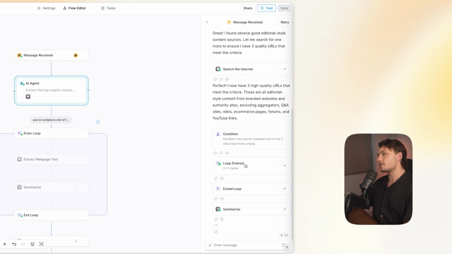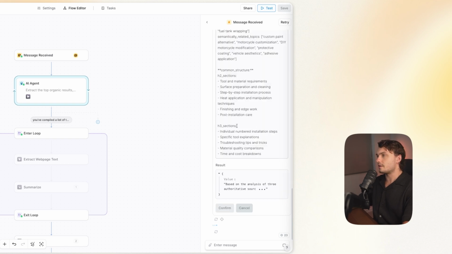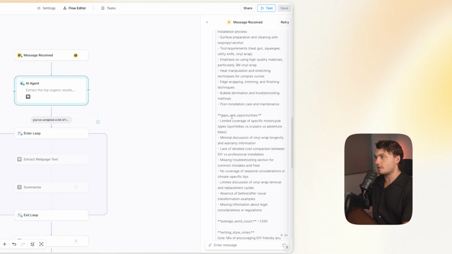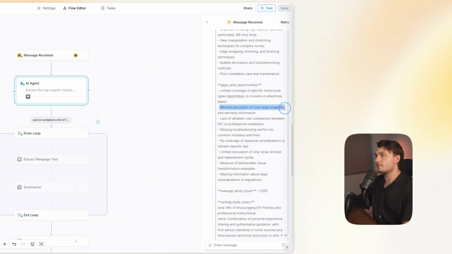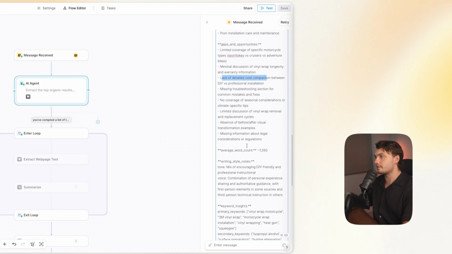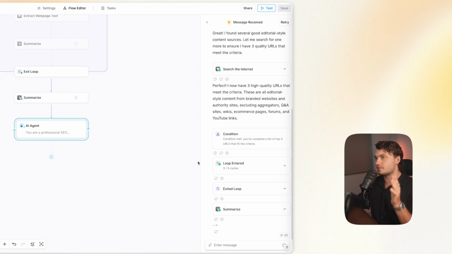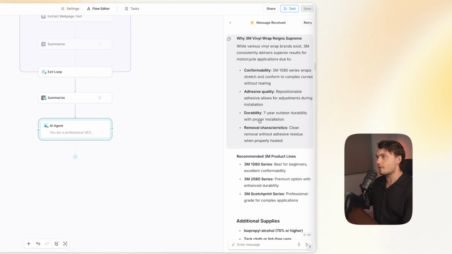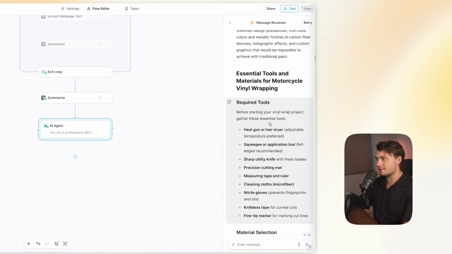Then as you can see, it sent all of them into a loop where each URL was extracted and summarized, and then it finished our high-level summary of all of those articles. As you could see here in gaps and opportunities, there was limited coverage of specific motorcycle types, minimal discussion of vinyl wrap longevity, lack of detailed cost comparison, etc. So now that summary has been sent to the AI agent, and it's going to take a second to actually write up the article. And boom, the article is written. It's quite a big article and it's not very easy to see it here.